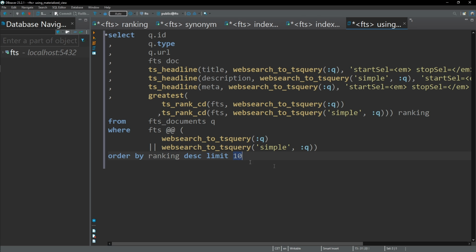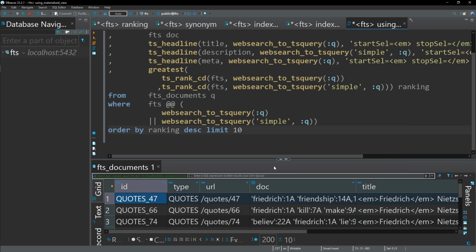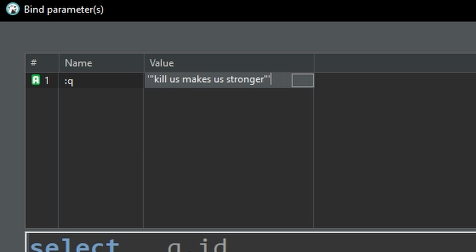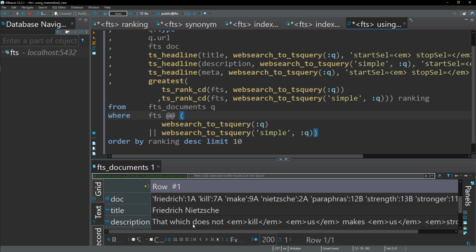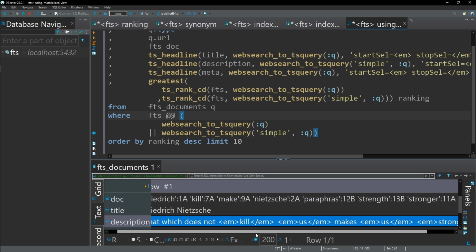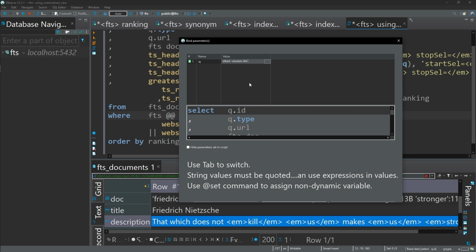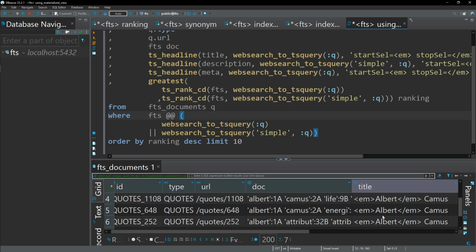So, for example, if we execute a query and search for Friedrich, we'll find quotes by Friedrich Nietzsche. If we search for the phrase "kills us makes us stronger," we'll get a single Nietzsche quote, the famous one, "That which does not kill us makes us stronger." We can also construct more complex Google-like queries, "Albert -Einstein life", which should find us something that matches Albert and life, but not Einstein. And indeed, we get a match with a movie with Albert Brooks and quotes with Albert Camus and Albert Schweitzer.